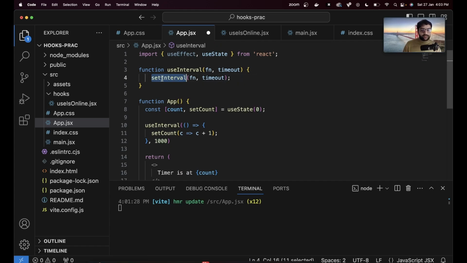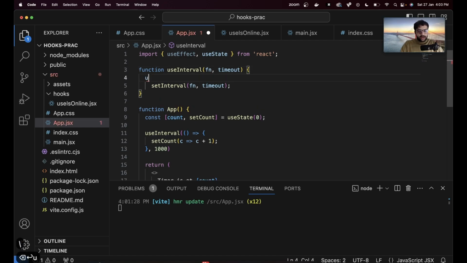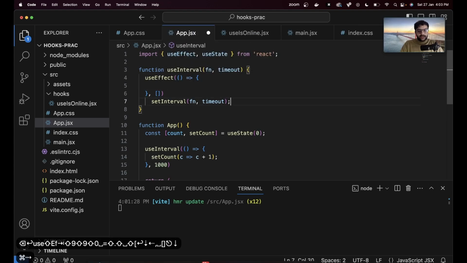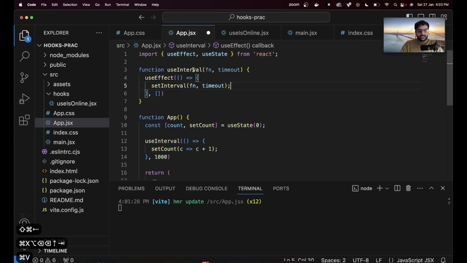But what is the problem of doing it this way? The problem is app can re-render. Anytime app re-renders, this function will run again. And if this function runs again, setInterval will start another clock. And this is why you have to guard this inside a useEffect. Irrespective of how many times useInterval gets called, only the first time start the interval. Other than that, no need to start the interval.